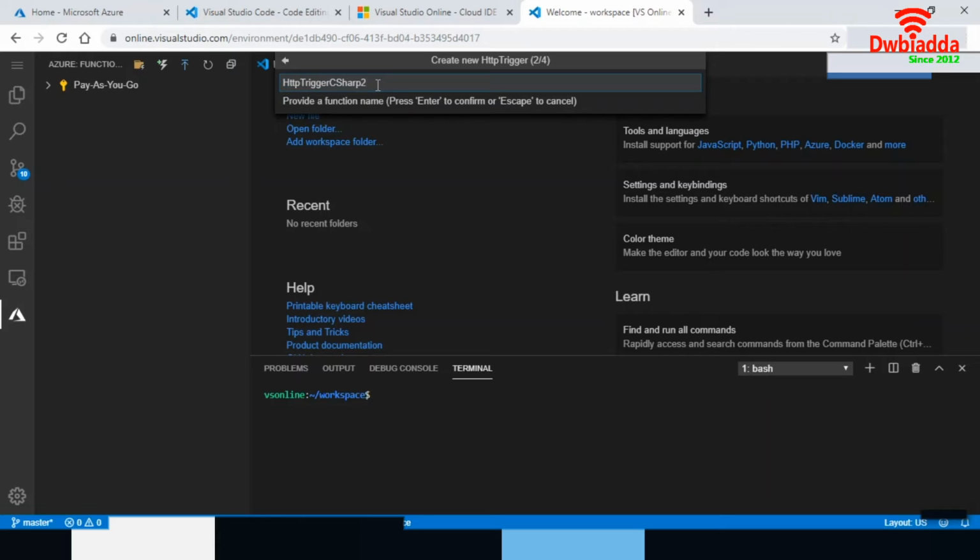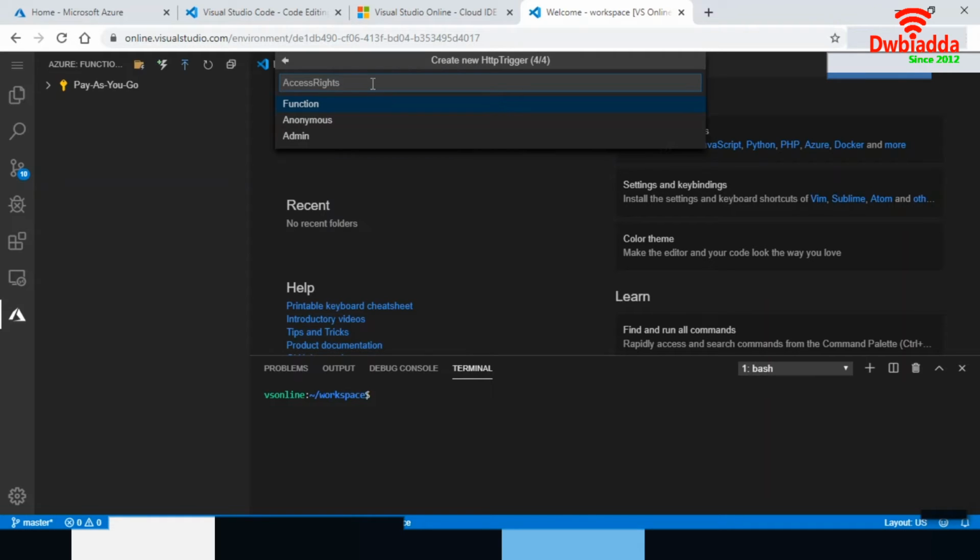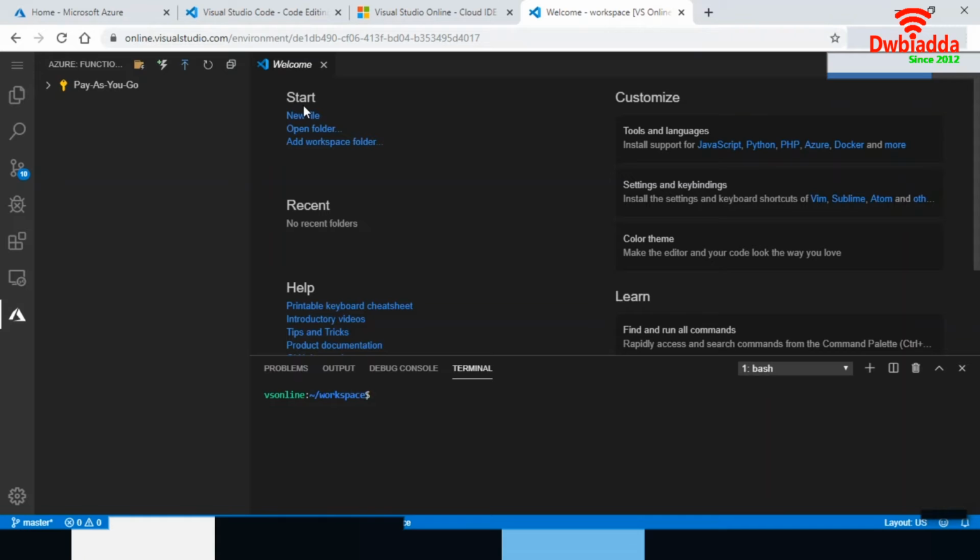I'll keep the name as HTTPTrigger C#2 for my HTTP trigger function. Now let me provide the namespace. I'm fine with the Company.Function namespace. Then comes the access rights. You can put the access level as anonymous, admin, or function. I'm going with the function level.